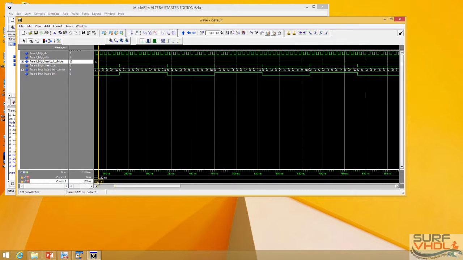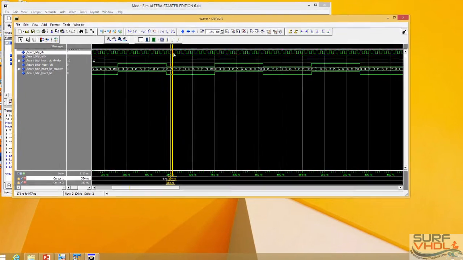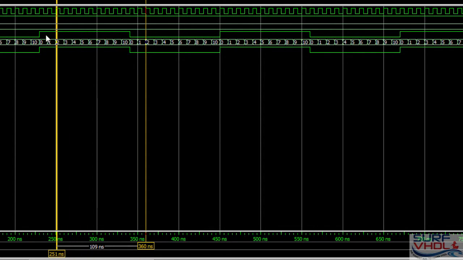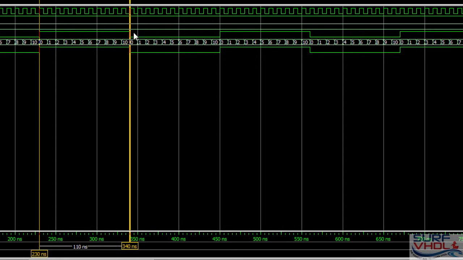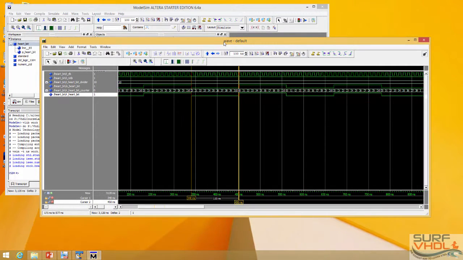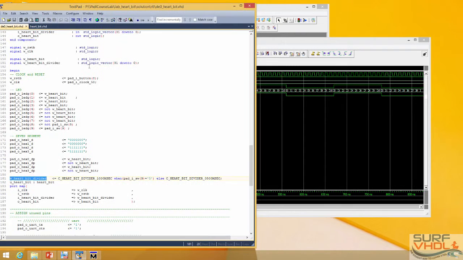We can add a cursor and check that. Clock period is 10 nanoseconds. So you can see that from edge to edge, 110 nanoseconds, 11 clock cycles high, 11 clock cycles low. So let's learn how to create a simulation script. The simulation script is this one.